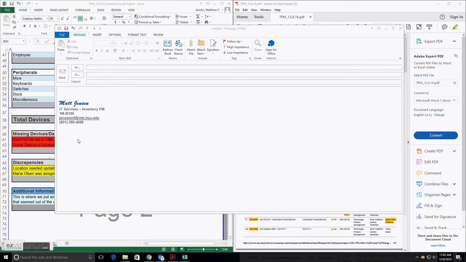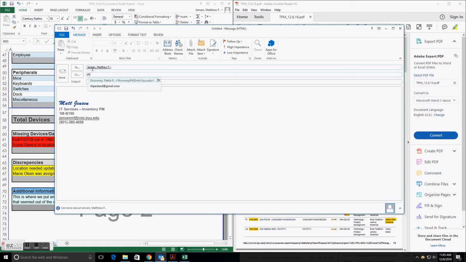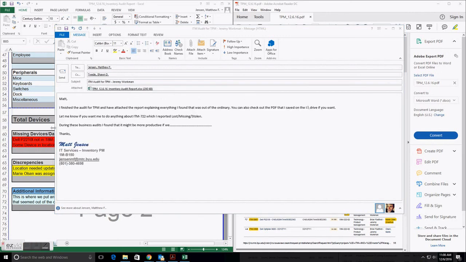So CC the team lead on that email. So here we go. We'll send it to the inventory product manager. We'll CC our team lead. And the subject, we can just say something along the lines of ITM audit for TPM or whatever department. And so the inventory product manager and the team lead are going to review your report, and they will send it on to Dennis and Dallin, who will then forward it to that manager. So here's the body of our email.